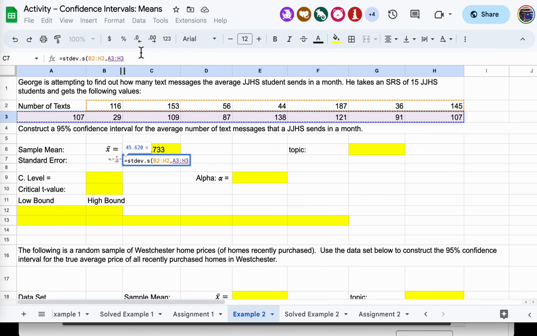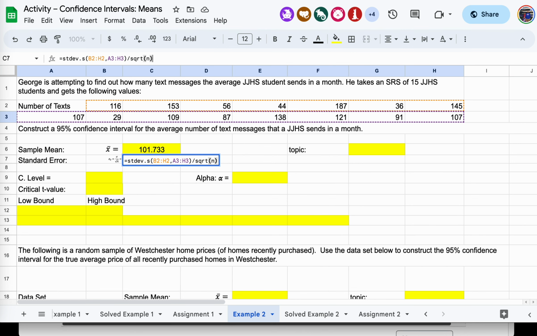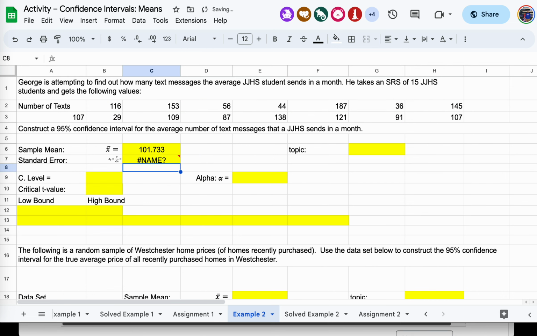But this is standard error, not standard deviation. So standard error is your S value. I realized there was a typo there, because those have sigmas. Those shouldn't have sigmas. It should be S sub x bar, right? Because we are not given the population standard deviation, nor can we figure it out. So I'm going to take this sample standard deviation and divide it by the square root of n, right? And that will give me my S sub x bar.